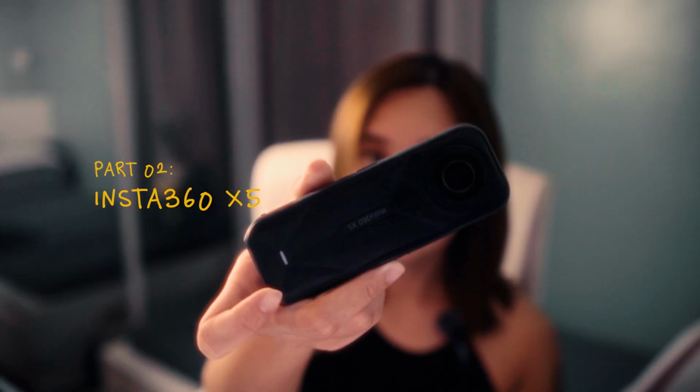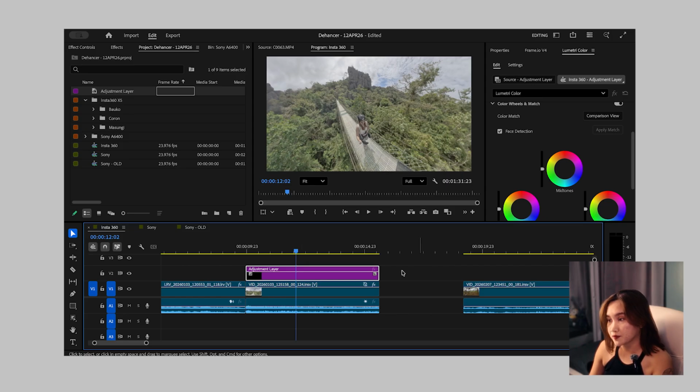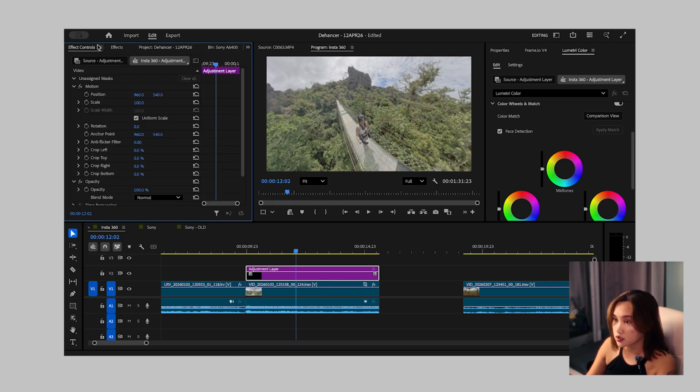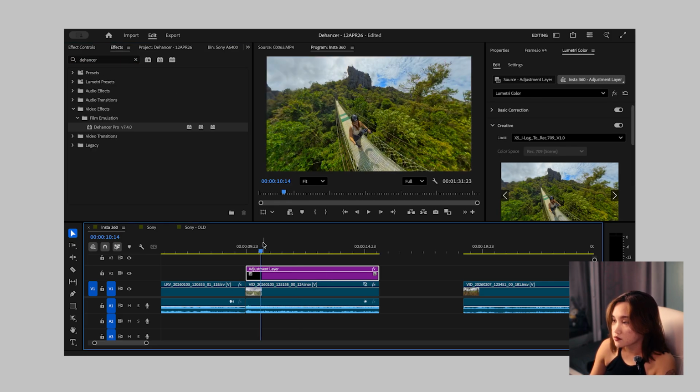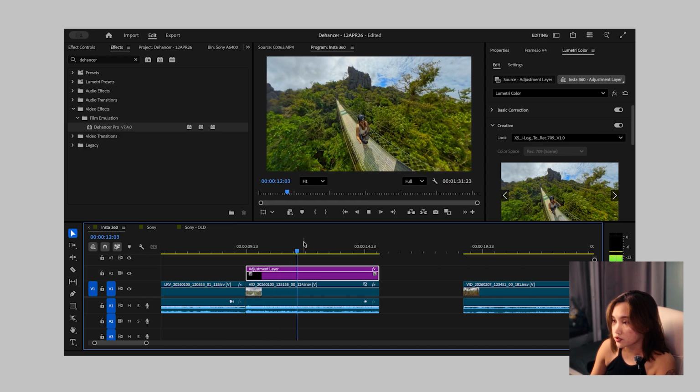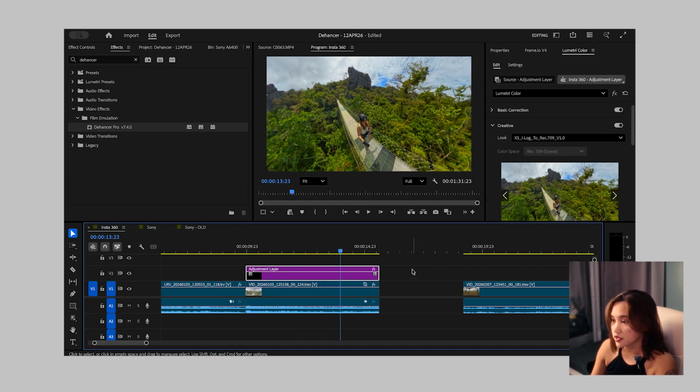The next thing we have is the Insta360 X5. This action camera actually has a feature called the iLog, and honestly, coloring 360 videos that are flat has been pretty cool. For the iLog footage from the Insta360 X5, what I would usually do is add an adjustment layer wherein I put in the iLog converter from Insta360. So this is how the converted Insta360 footage looks like.